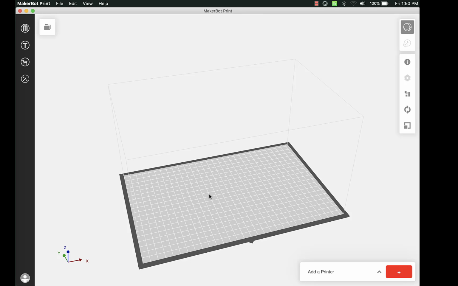Welcome to Makerspace URI's online tutorial on how to use the MakerbotPrint software. If you are not using this software in Makerspace URI, then you will need to download it from MakerbotPrint.com. Once installed, you will be prompted to create a login, and after completing that, you will come to this interface.